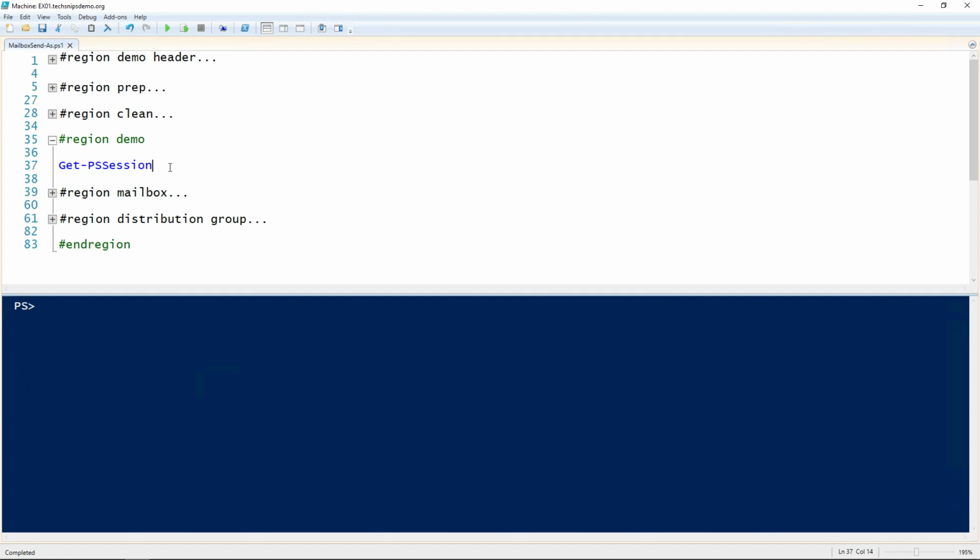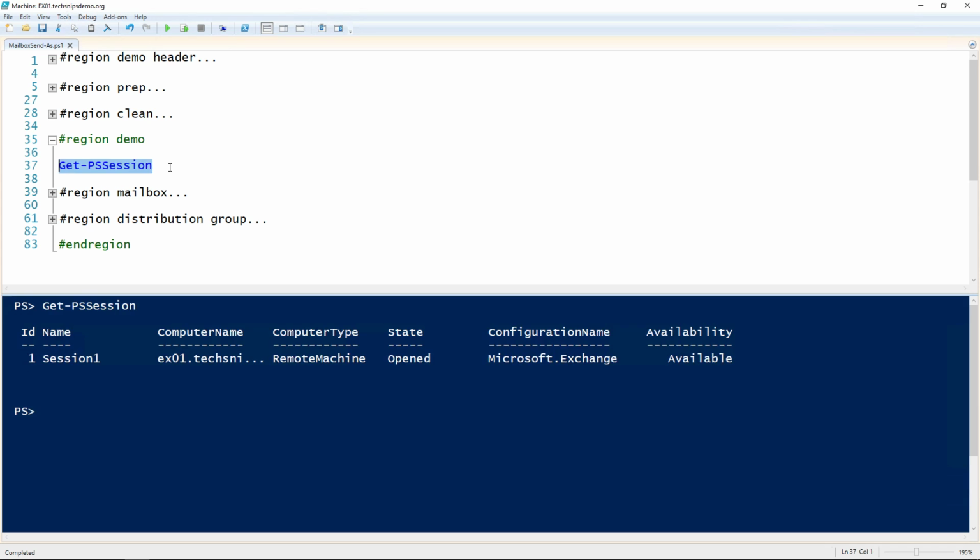Let's take a look at managing SendAs permissions in Exchange using PowerShell. So the first thing is you either need to be inside of the Exchange Management Shell or have an Exchange PowerShell session open. And you can see here that I have an Exchange PowerShell session open. And if you're not sure how to do that, check out the snip on opening Exchange PowerShell sessions.